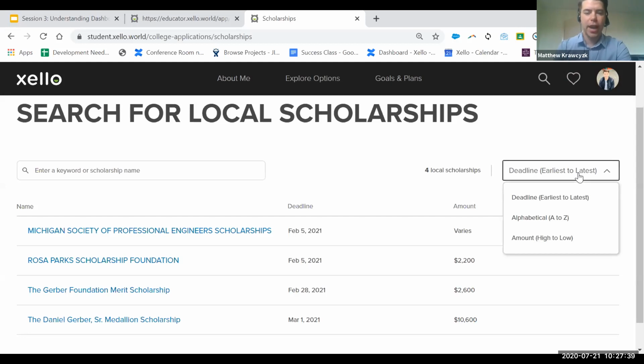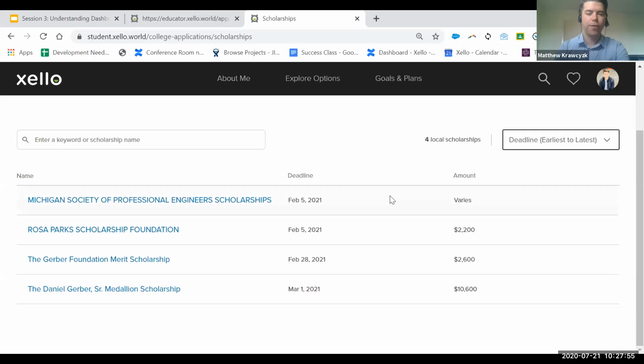They could take a look at the different filters, so they can look at the deadlines from earliest to latest, alphabetically, or by amount. So they could be really intentional in looking at these. When they do, it'll update in real time and filter through those. This is really helpful when you have a significant list. Obviously, in this case, with only 4, I wanted to give you an idea of what these would look like, how they might work, and how they would show up for students. So let's go in and take a look at one of the scholarships.